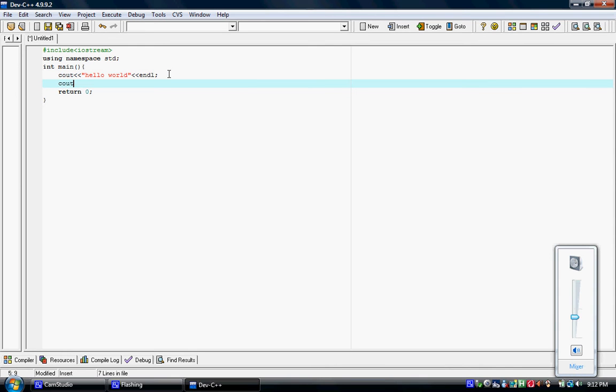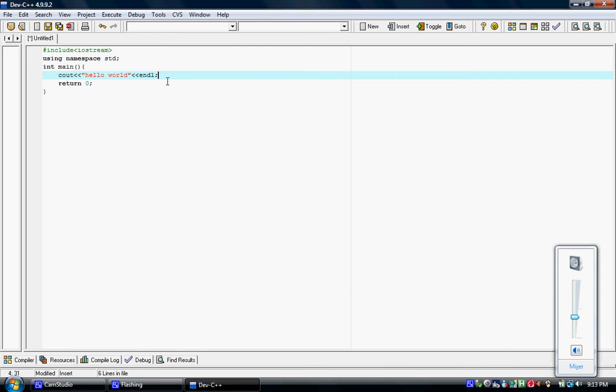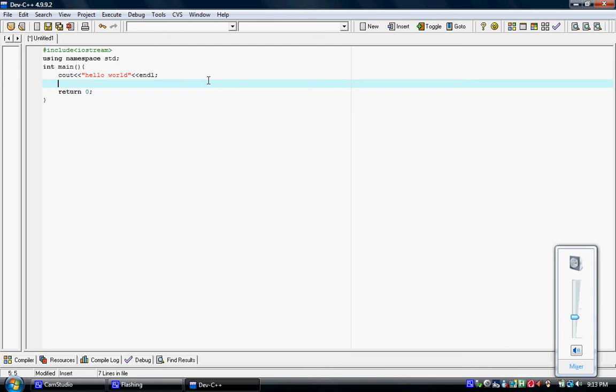if you have two couts, then you want to put those on separate lines. So you're going to put endl. Remember that you have to put less than less than before everything that you want to output. And of course you need to end this statement, like most other C++ statements, with a semicolon.